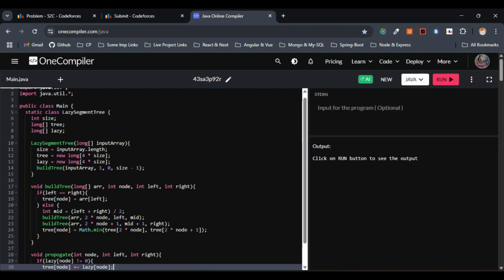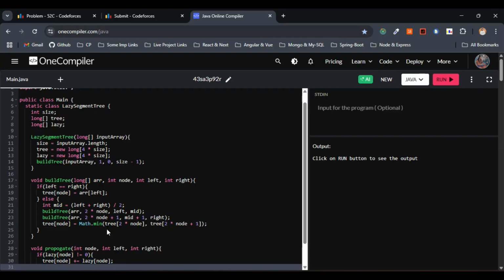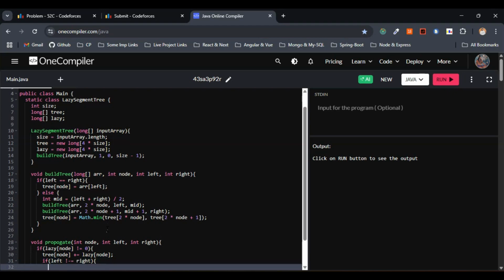After doing this, let me go with a simple if condition. If left is not equal to right, then we have to mark the left child and the right child as lazy, basically. And then we have to clear the lazy after the propagation, right? First let's mark the left and right child as lazy.